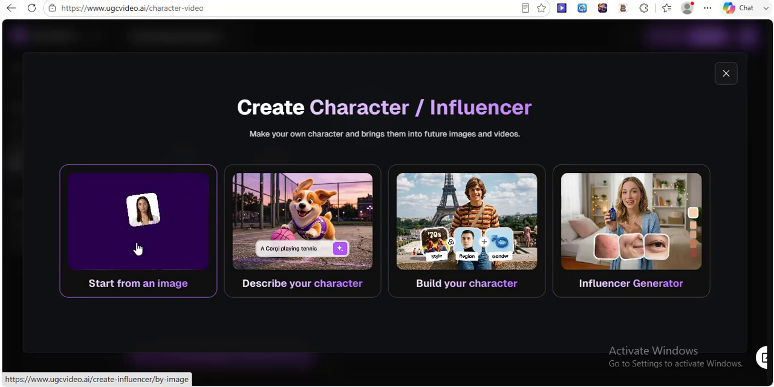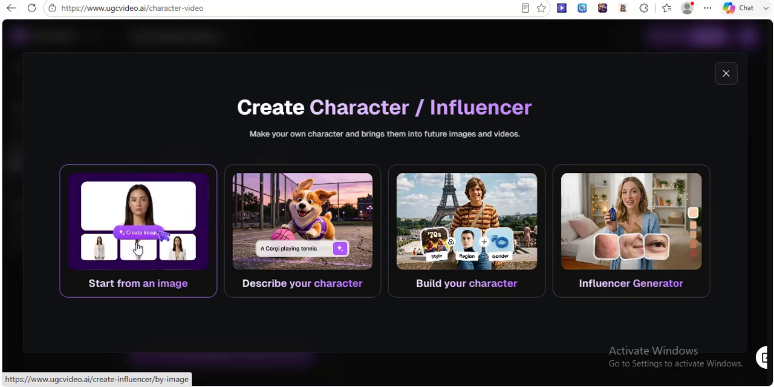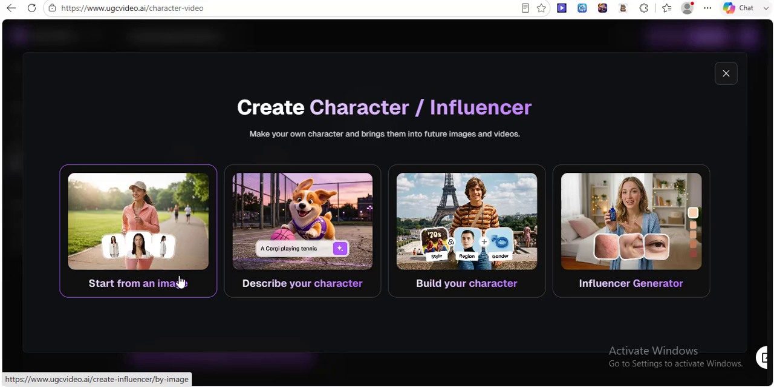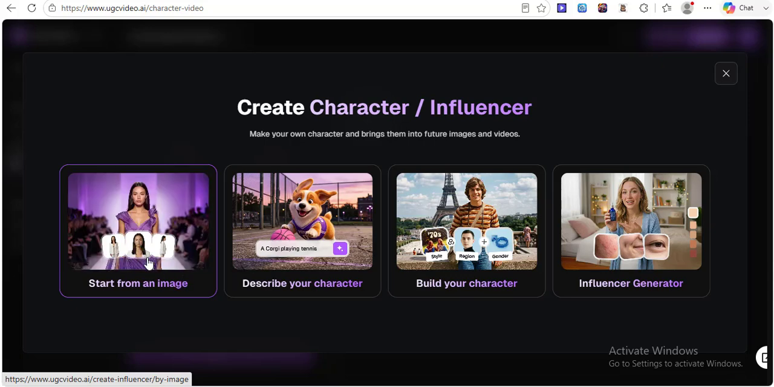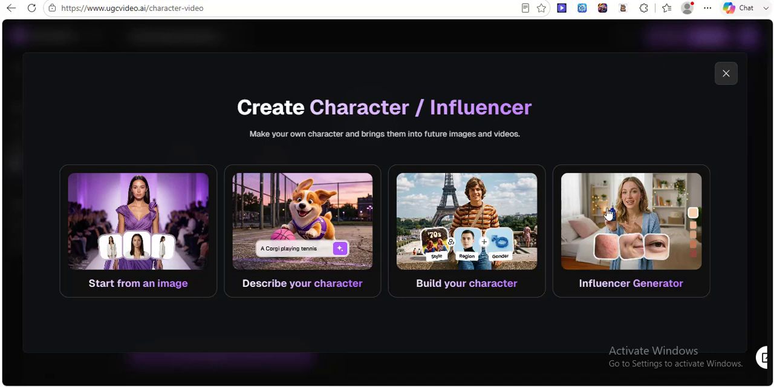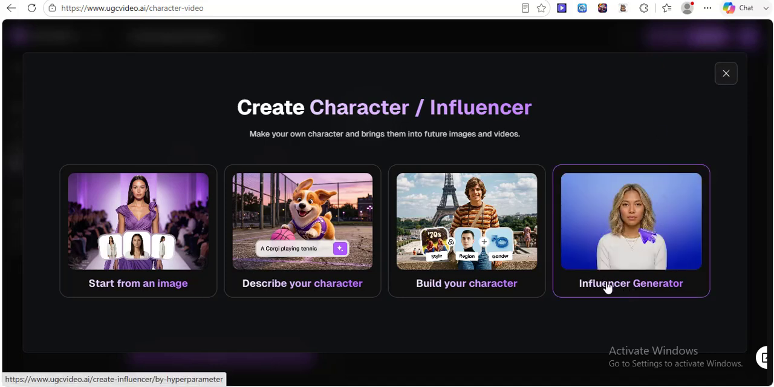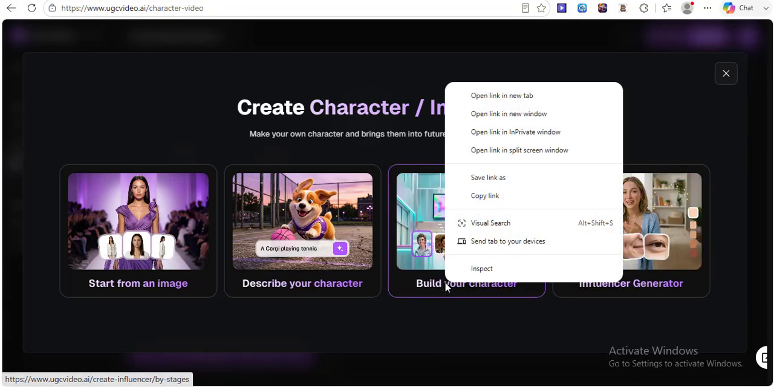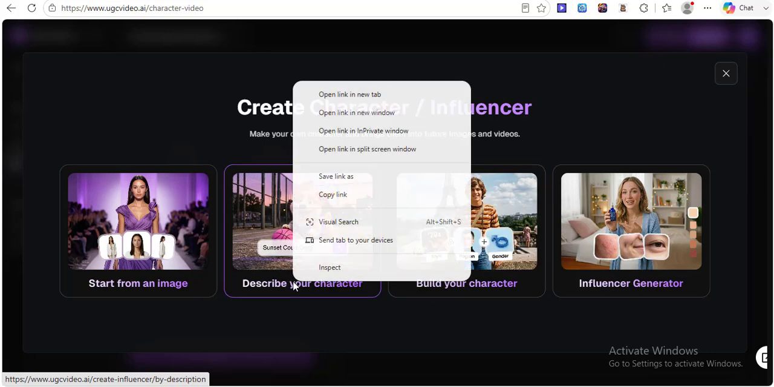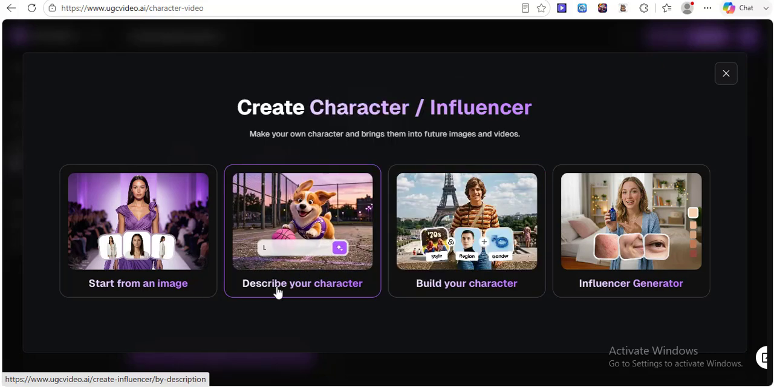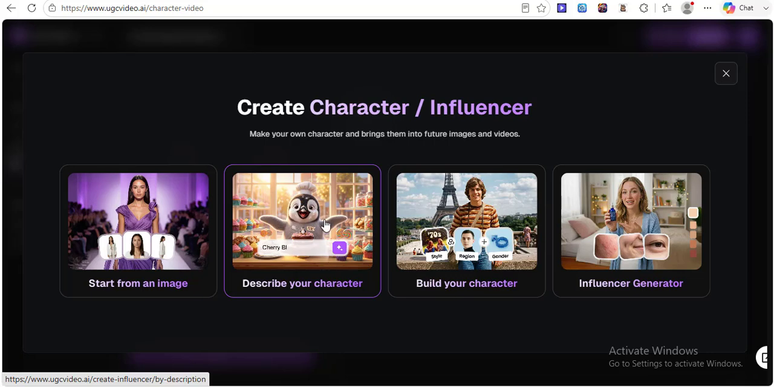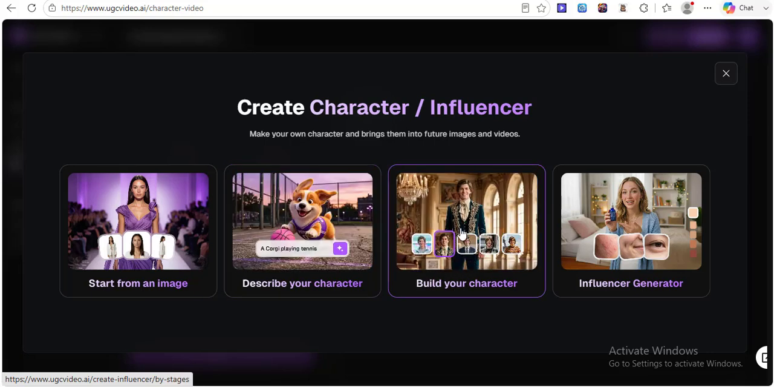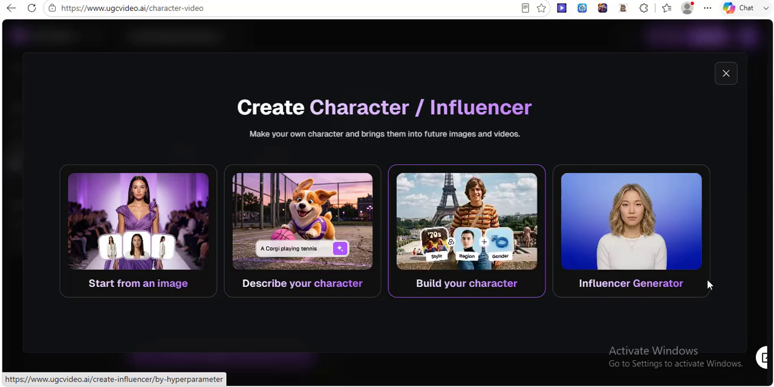So for me, I have my own image. So if you have your own image, all you need to do is come over here and upload your own image. If you don't have an image, simply click on influencer generator. You're going to see the tool here. Let me open it. You're going to see build your own character. You're going to see how it works. So it's either you describe your character and it's going to generate a character for you, or you build your character, the existing character. You can use the influencer generator to generate your own influencer.